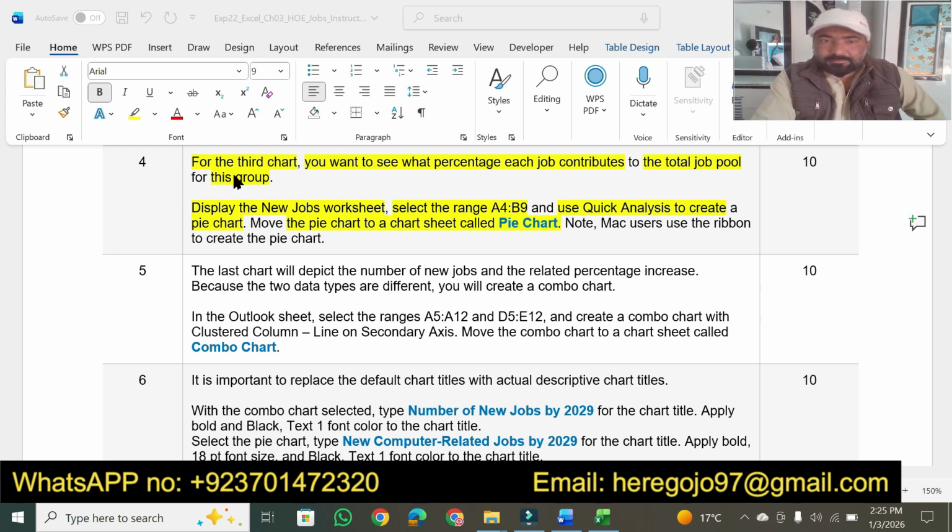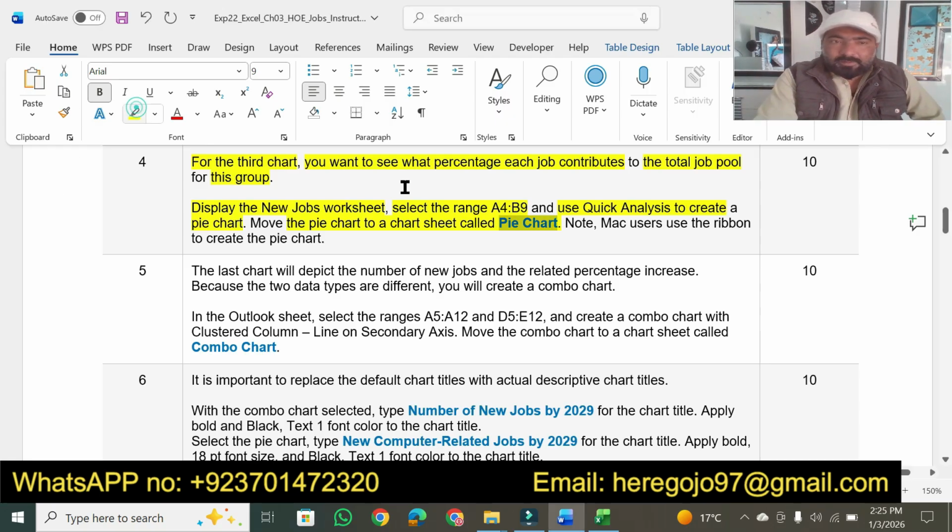Question number 4 is done. In question number 4, we displayed the New Jobs worksheet, then selected the range A4 to B9, then used Quick Analysis to create a pie chart. After creating the pie chart, we moved that pie chart to a chart sheet called Pie Chart. There is one note available, and what is that note? We just simply read that one. Note: Mac users use the ribbon to create a pie chart. If you are a Mac user, then you have to follow this instruction. So after solving question number 4, we have earned 10 marks.